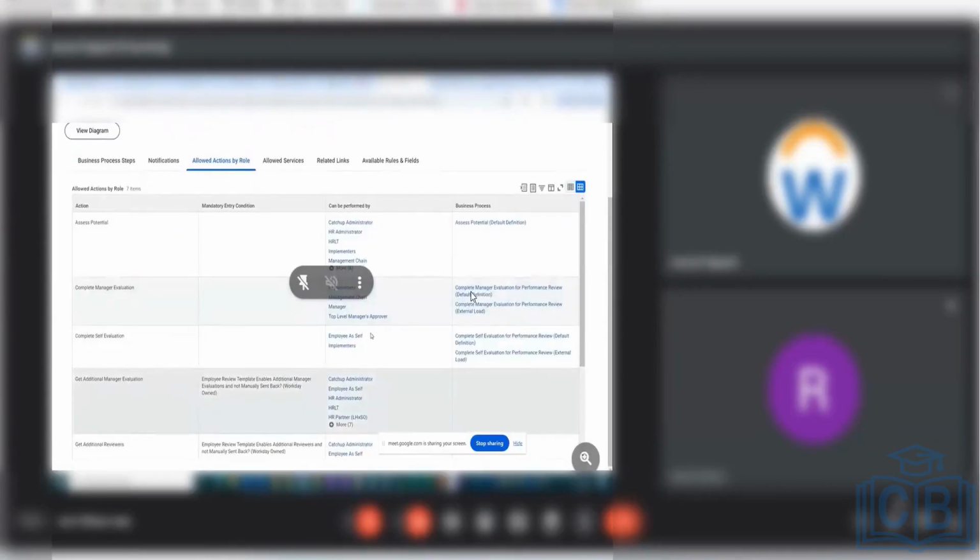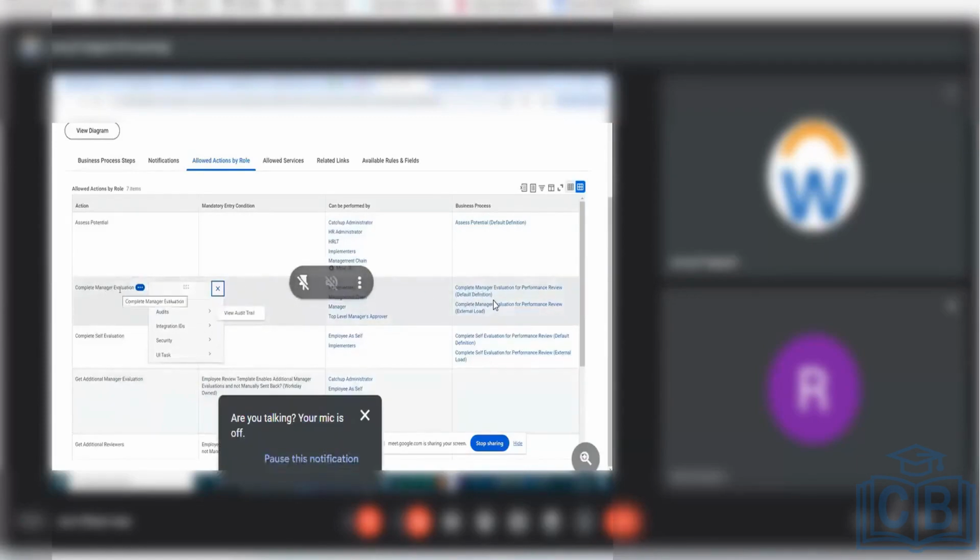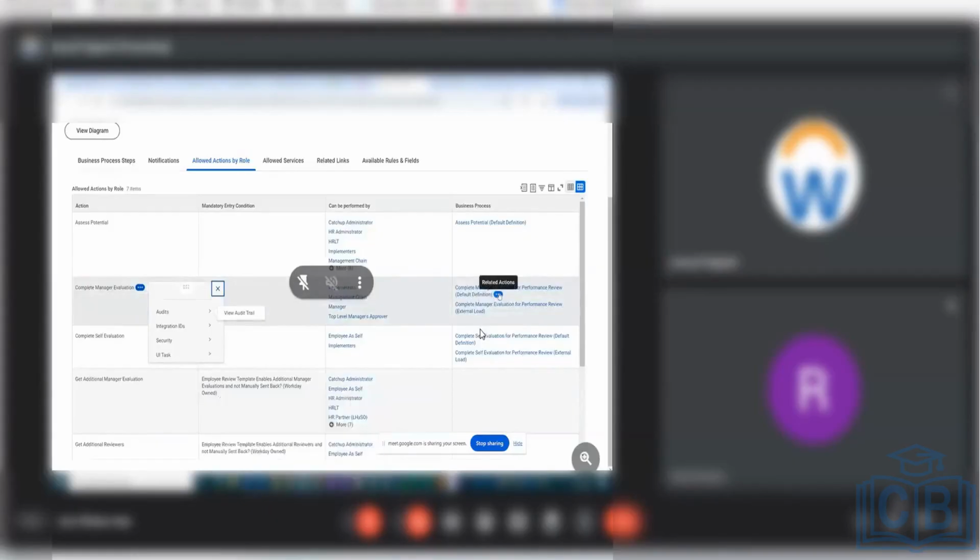Open this in a new tab. Second row, business process for performance. Come to the business process column, the fourth column. Open that in a new tab. Additional manager evaluation. You can see this one, complete manager evaluation. The second one, complete the side. The first one, open that in a new tab.